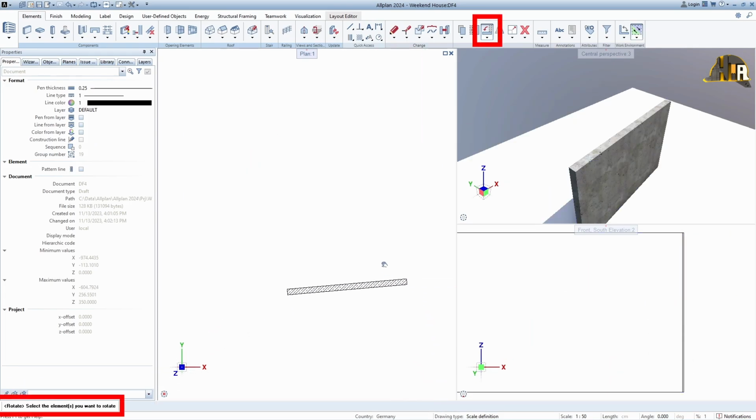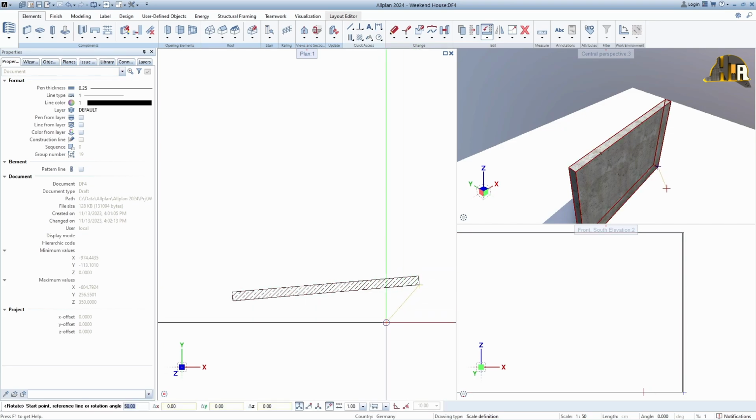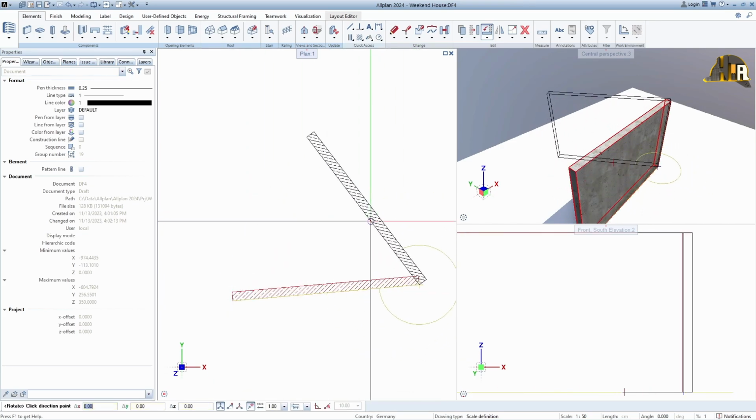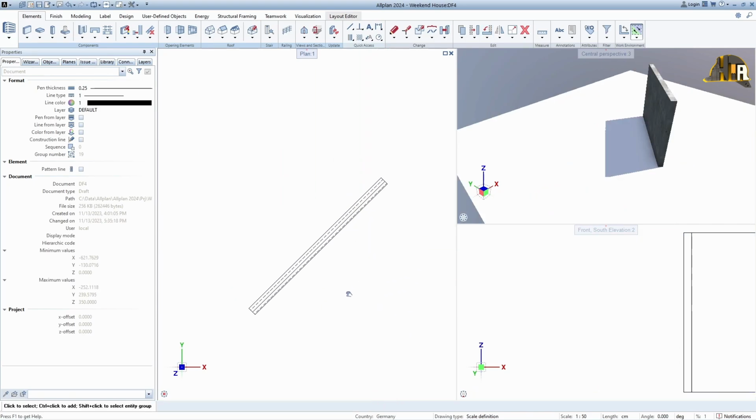We're still in the rotate command, so another way would be to select the element, select the rotation point, and click on the other edge of the wall, then choose a custom angle. To exit the command, press escape.